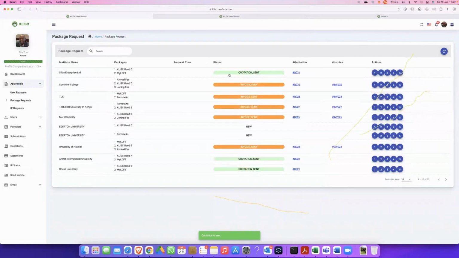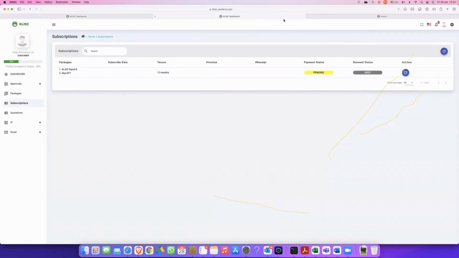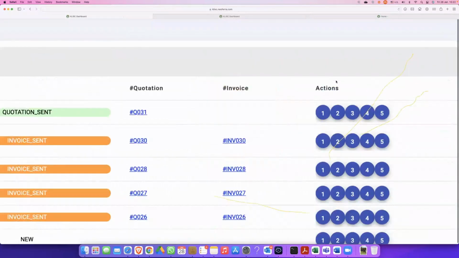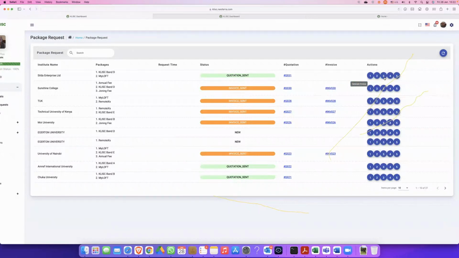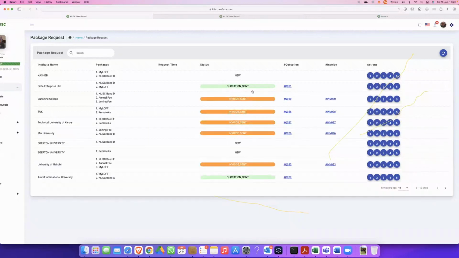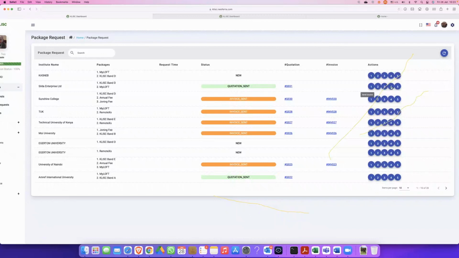When I send the quotation from the KLISC side, KLISC will be able to see the quotation that has been sent, and also from the member side. Once this is approved, the invoice will be issued. I can see members registering. So the next thing will be to generate an invoice. The same institute has an invoice, and the quotation has been sent. And finally, once payment has been made, let's say that particular institute has paid, KLISC will issue the receipt by just clicking a button in this case.